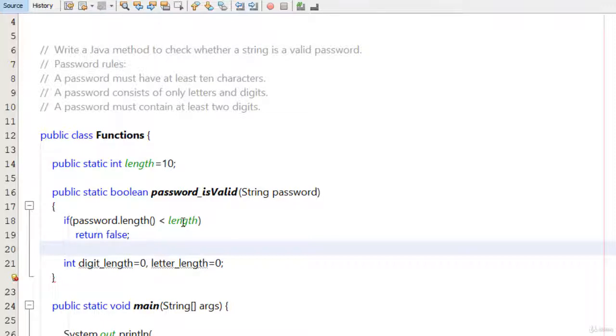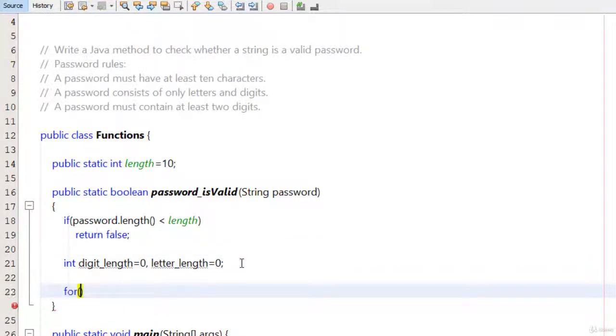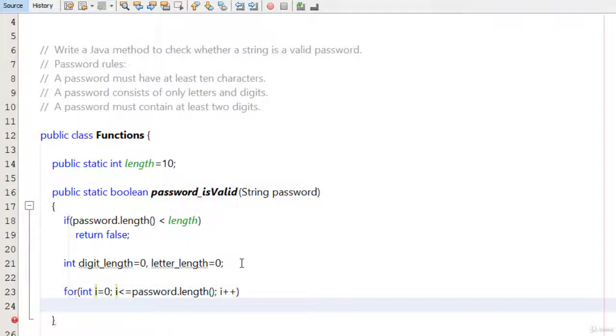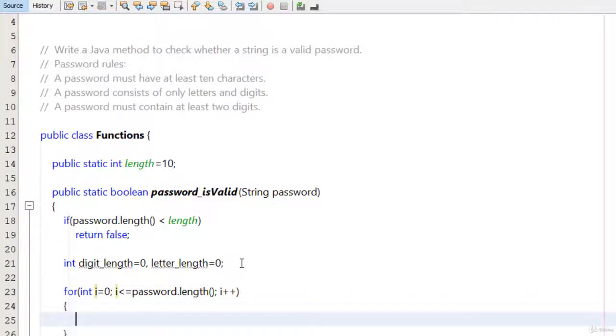Okay, so now I am going to start a for loop here outside this. I type here for int i = 0, i less than or equal to password.length, and i++, and in this for loop I am going to test each character of the password. I have to check whether each character of the password is valid or not, because you know that the password must contain letters and digits, meaning alphabets and numbers.